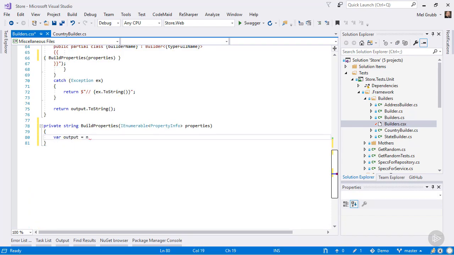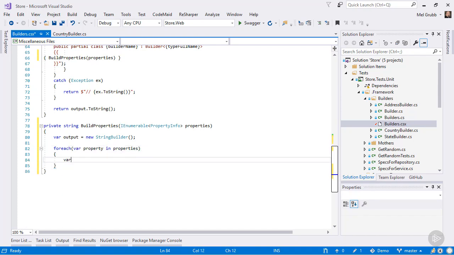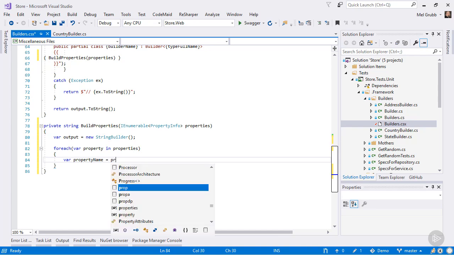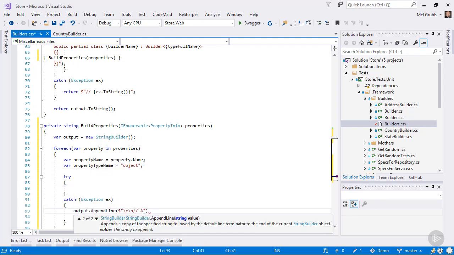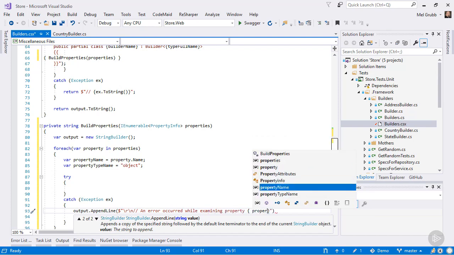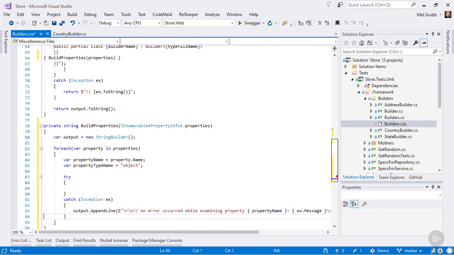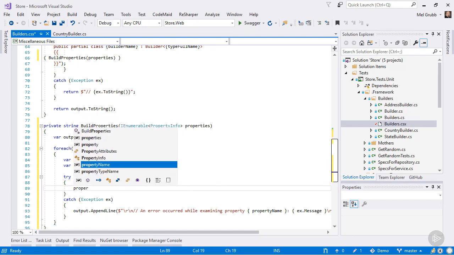Just like build types, we'll define ourselves a string builder up here at the top, and we'll append everything to that as we go along. We'll loop over the properties, pull each name out, and unless we find out otherwise, we'll just assume that each property's type is object. We'll add another try-catch in here. And we'll try to pull the property's type name out into a variable.